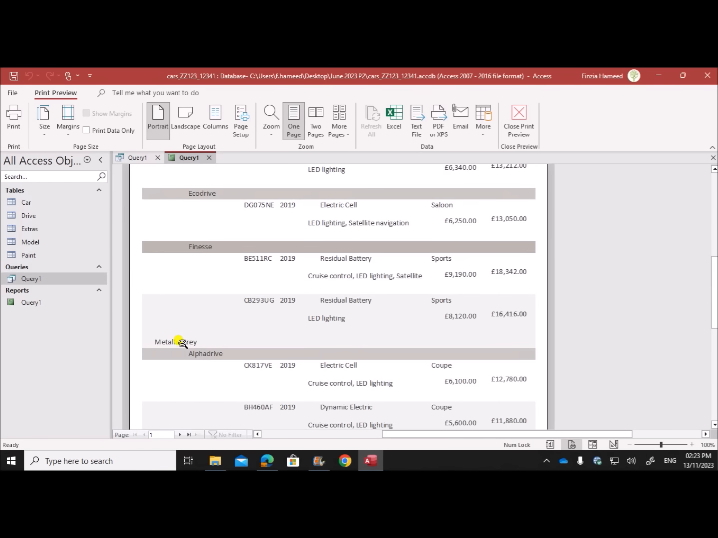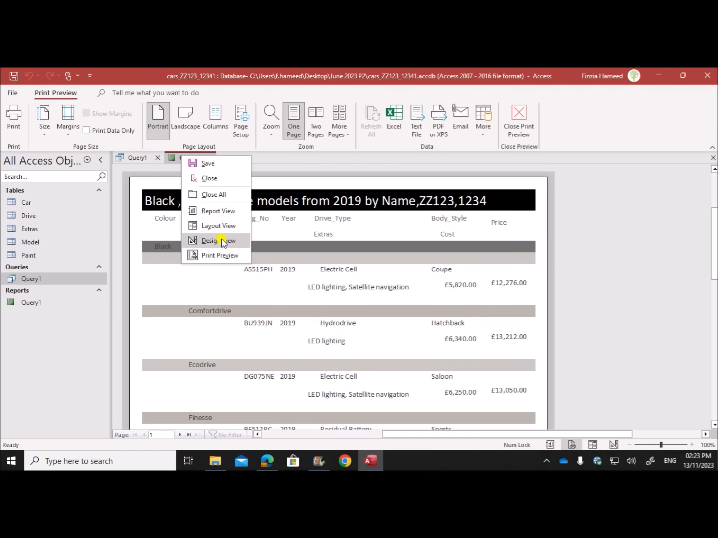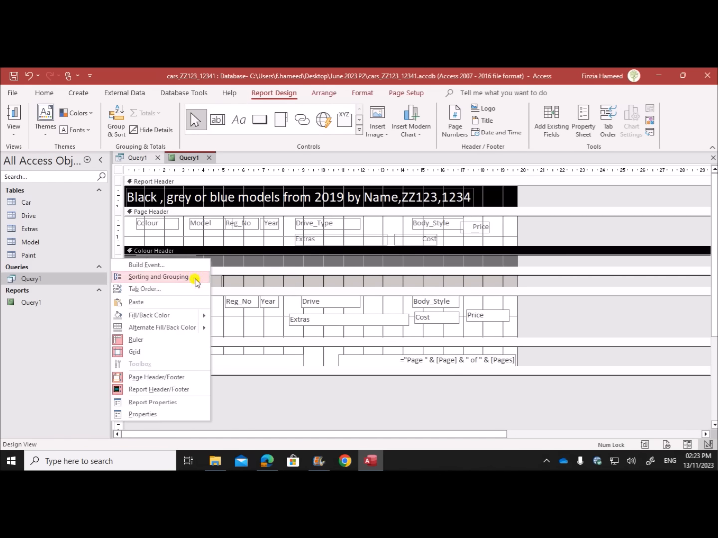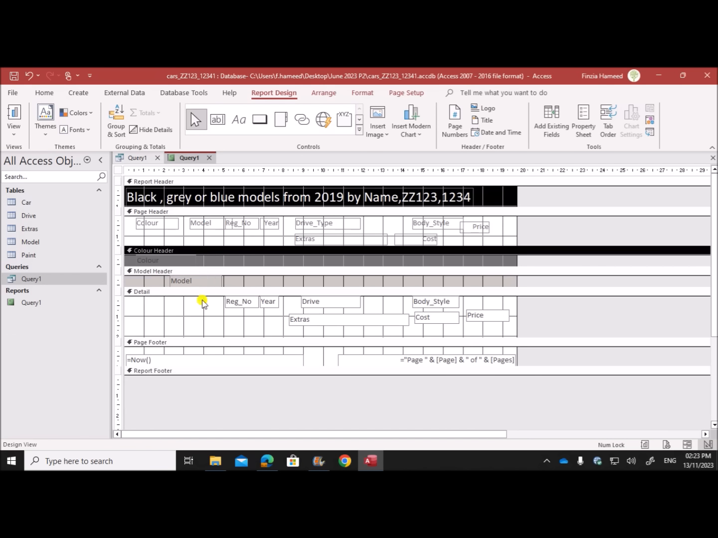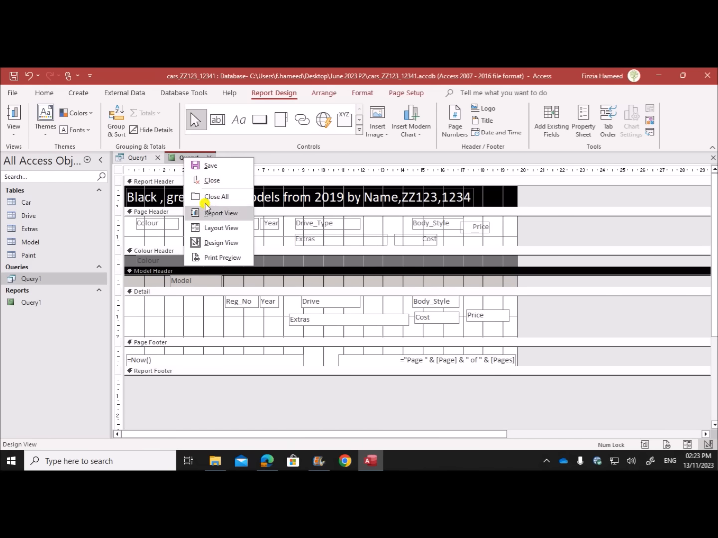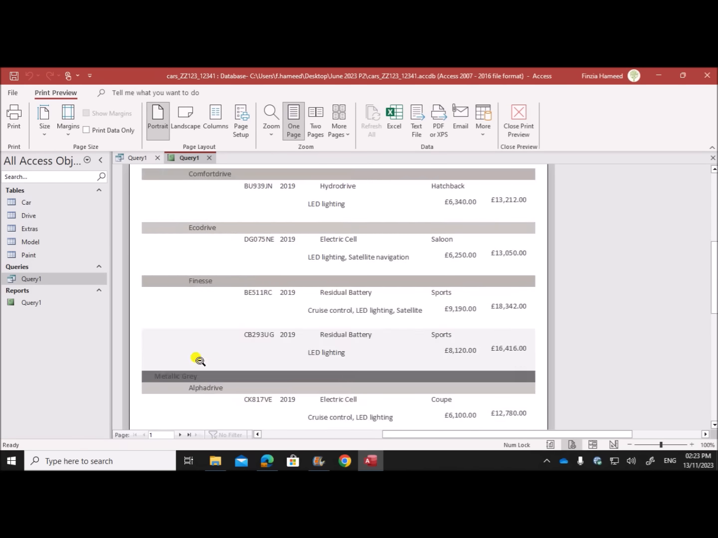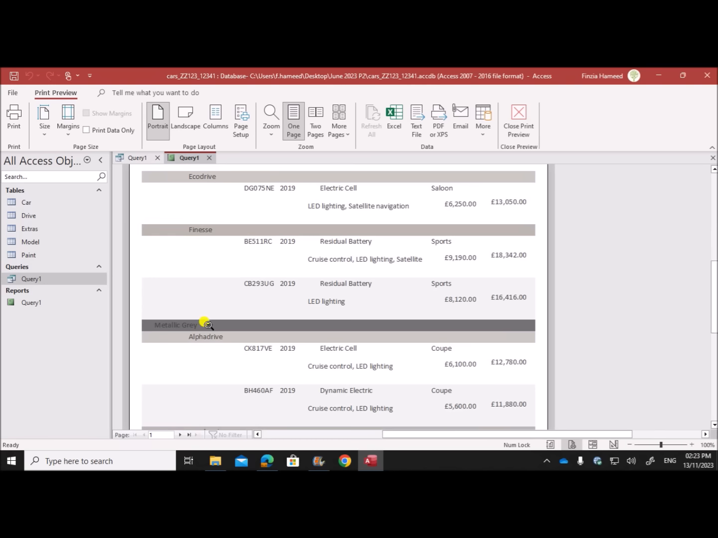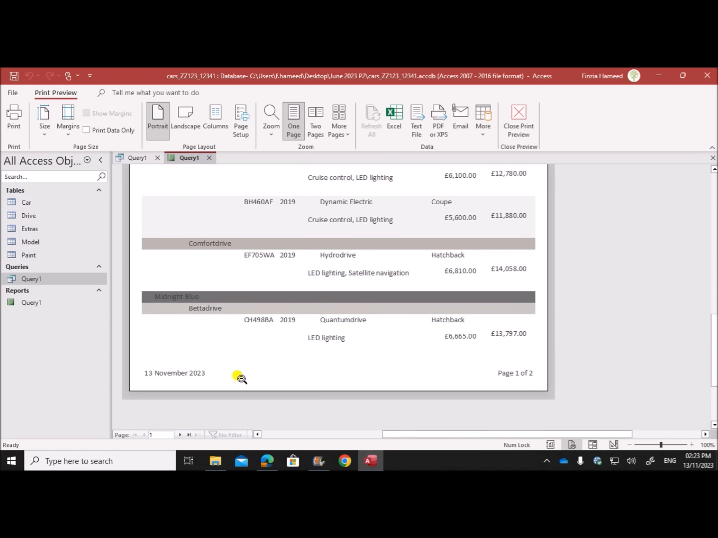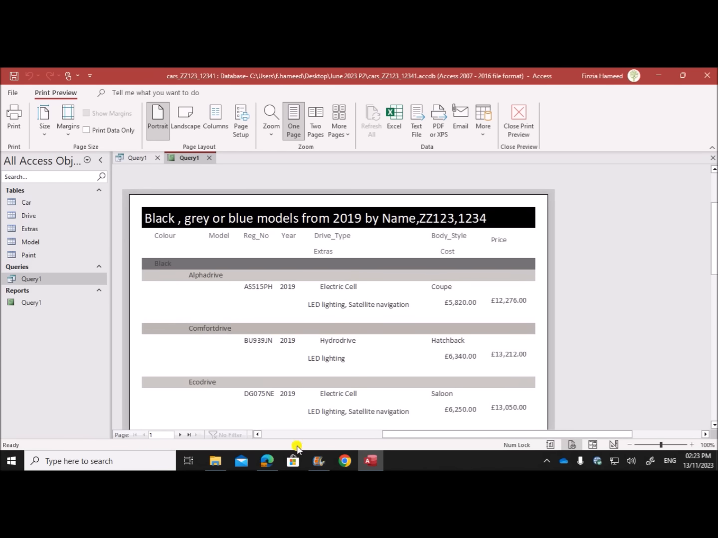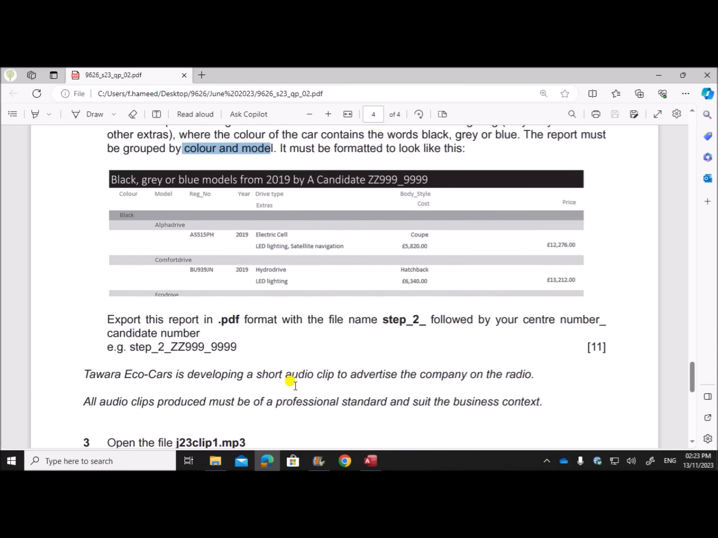And same way for this color also, we need to do it that way. The color header, make the alternate fill color the same gray we have given. So you can see the print preview. When the next color starts, it shows dark gray. So this is the required report. You can save the report.